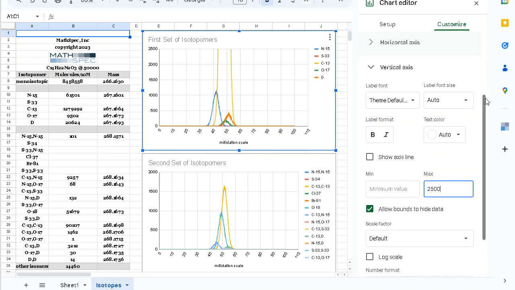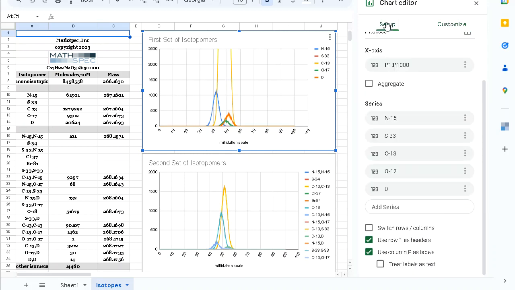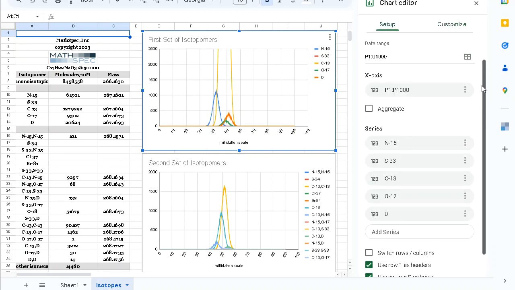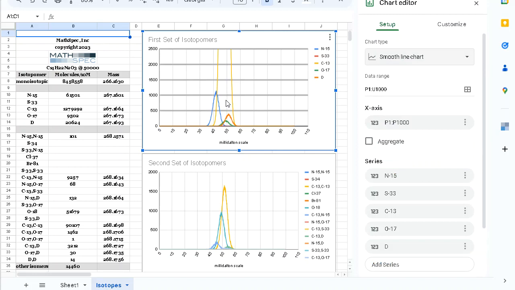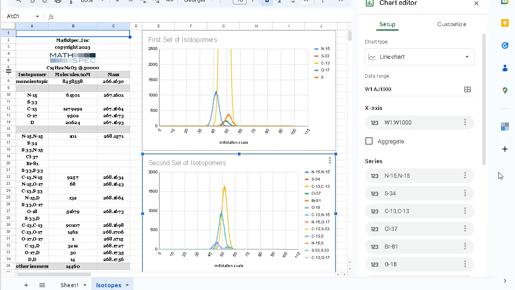We could also do other things, like change the line chart into, let's say, a smooth line chart, which makes a little bit cleaner looking graphs. So now we can see clearly the O17 in green and the deuterium in orange. Let us look in the lower graph at the oxygen 18 isotopomers that are colored greenish blue.